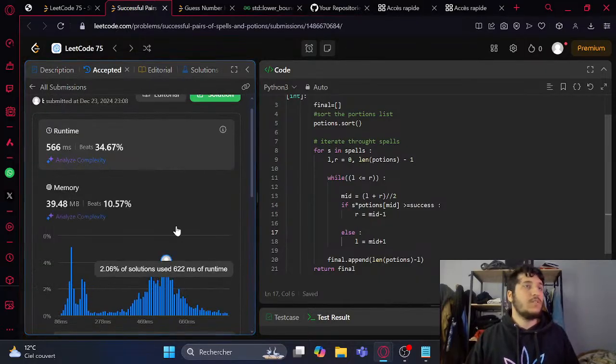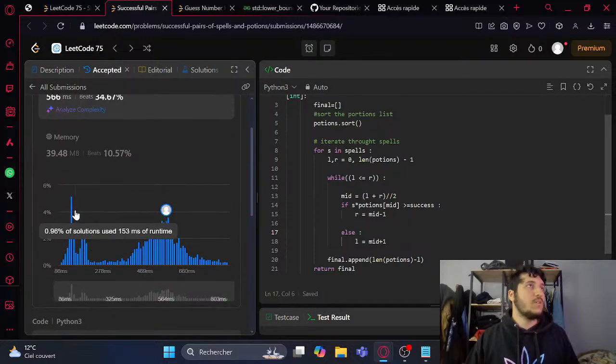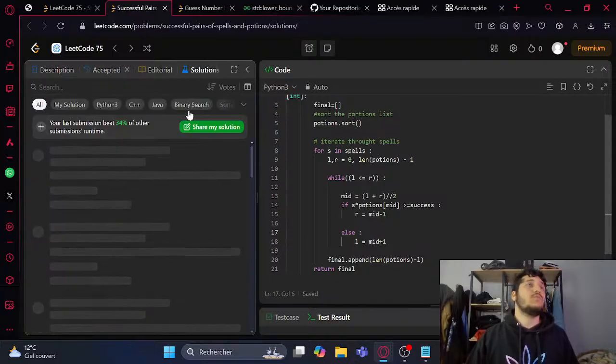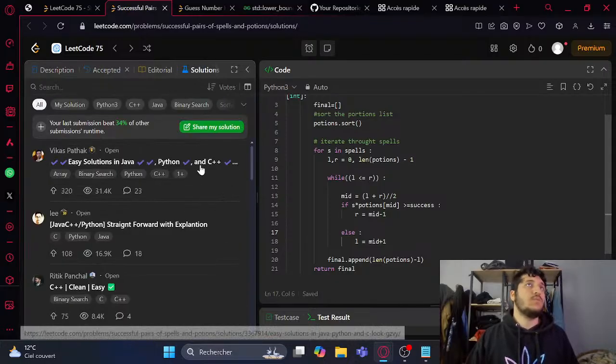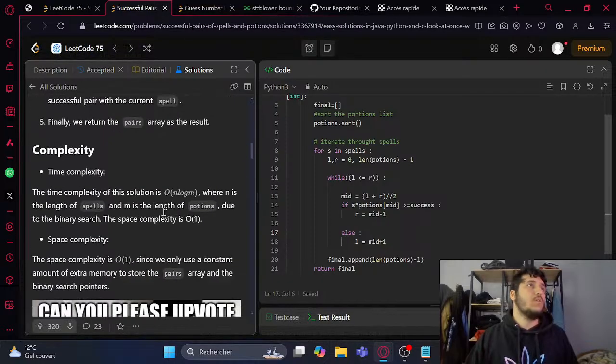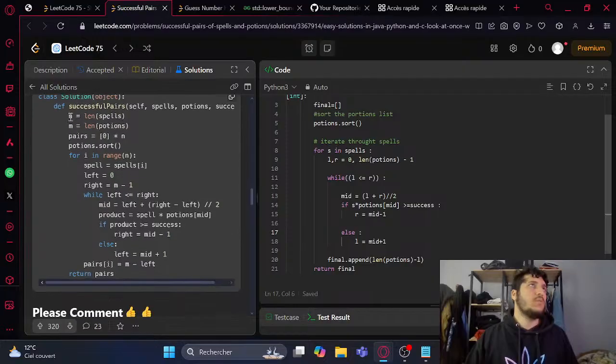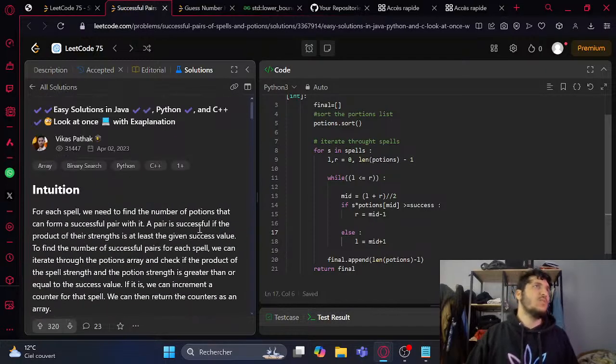So actually, is it good? This is a good problem. Oh, but the runtime is so high, but it's a good problem, I think. So I just want to see what others did. So easy in Java, Python. Okay, so let's see the Python. Spells, potions, pairs, sort, spells left. Okay, so what's the approach?